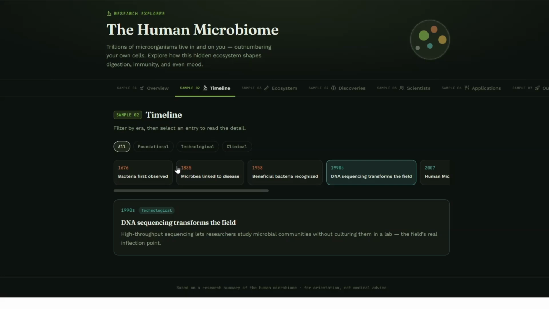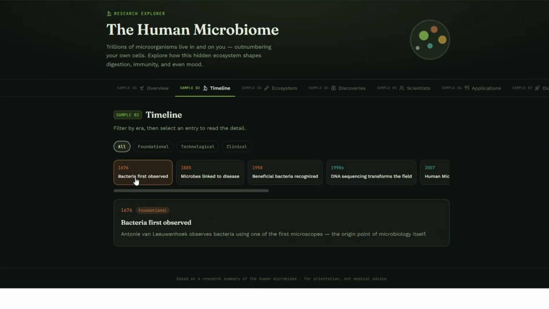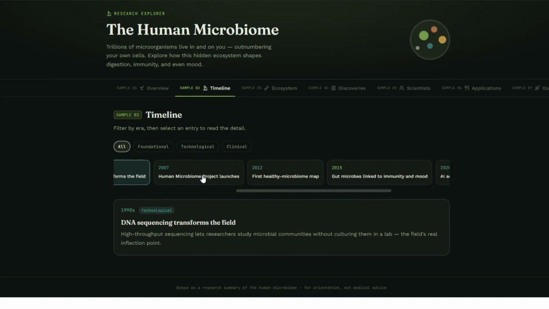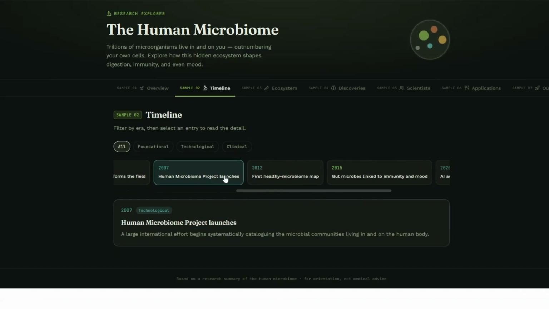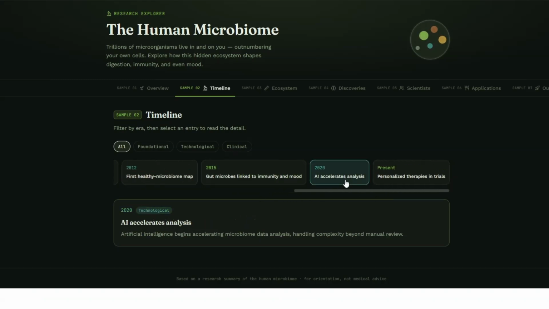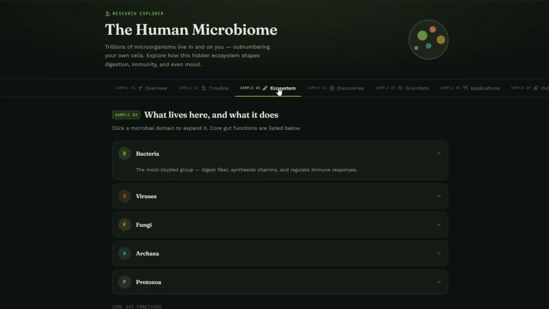To read the details, you can see, so 1676 bacteria was first observed by these scientists right here. 1885 microbes linked to diseases. 1958 beneficial bacteria recognized. 1990s DNA sequencing transforms the field. 2007 Human Microbiome Project launches. 2012 first health microbiome map. 2015 gut microbes linked to immunity and mood. 2020 AI accelerates analysis, and in the present we have personalized therapies in trials.